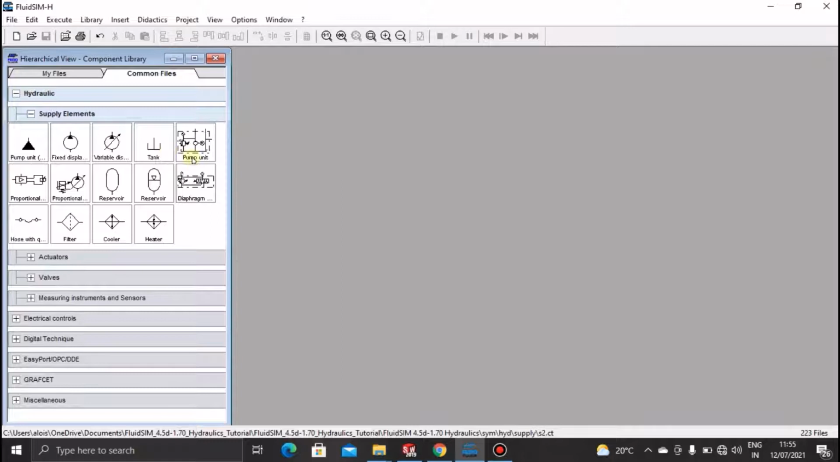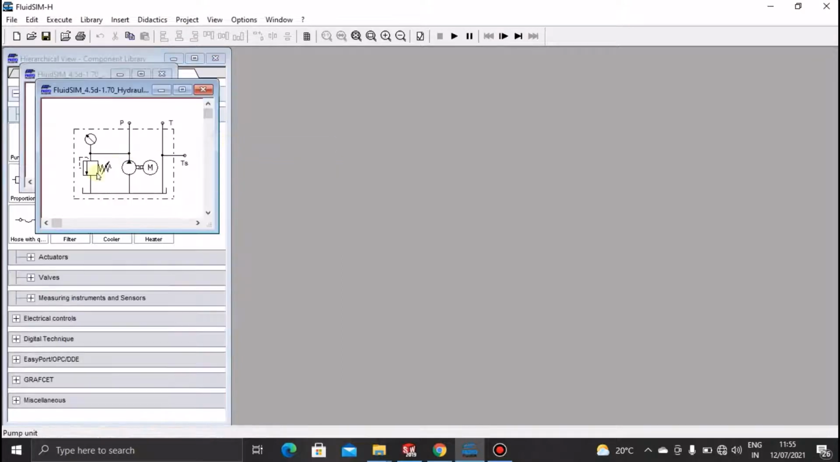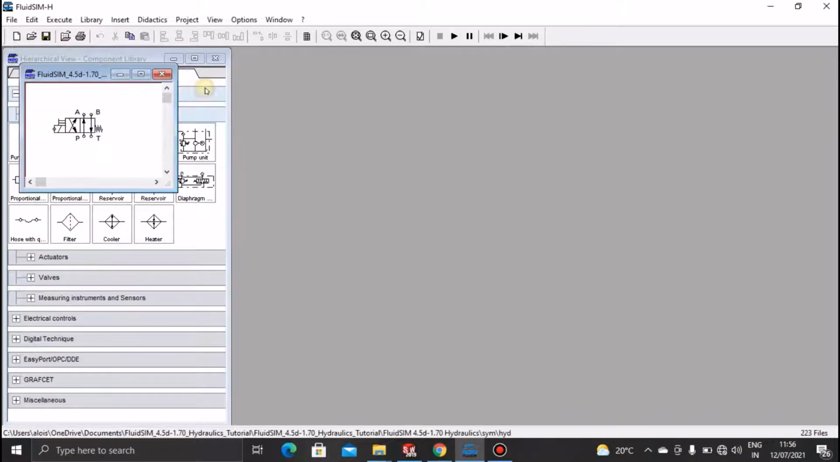The next is a pump unit. Let's open it, and in this unit you will see that the main point is the pump unit. Here we have a motor, the pump, a manometer on the upper part, and a relief valve just to control the pressure that has to be sent into the circuit.